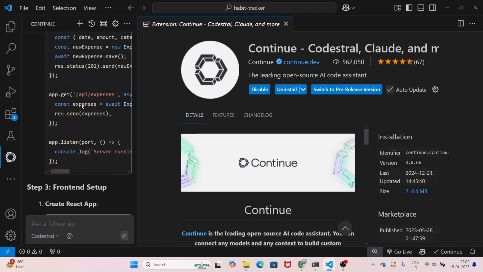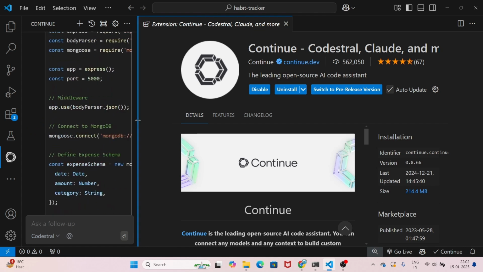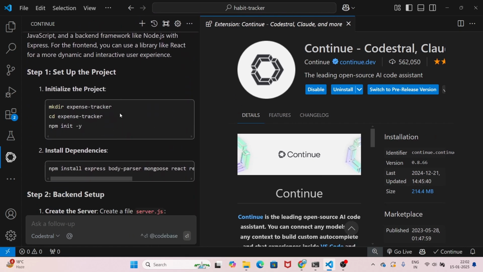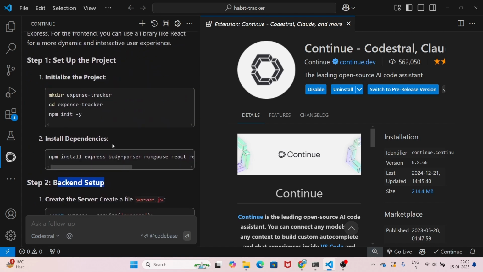Let me show you. Here you see that this is the front end setup, and this is the back end setup. They have provided the code for front end plus back end, meaning a full stack project.